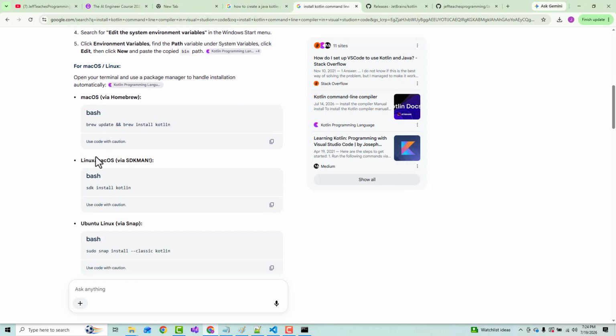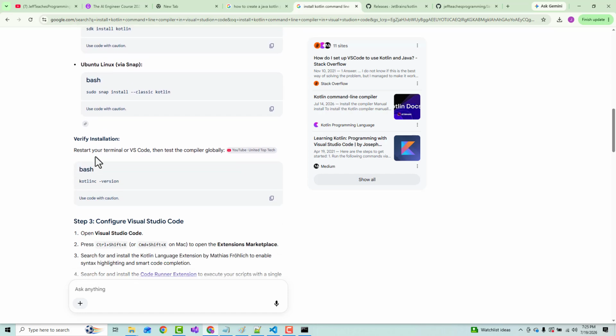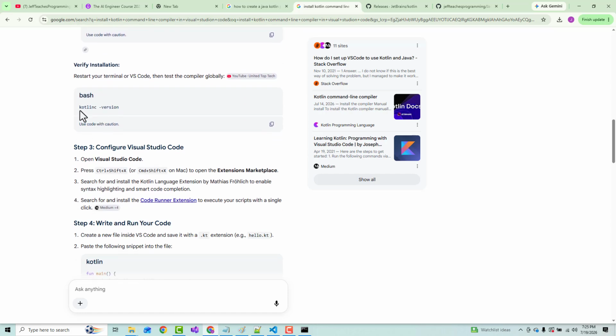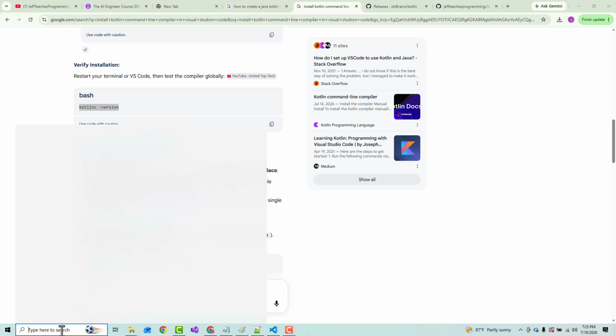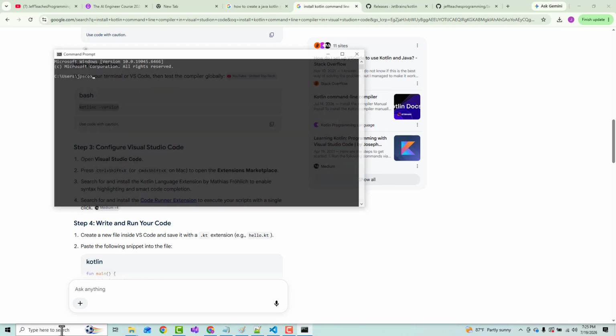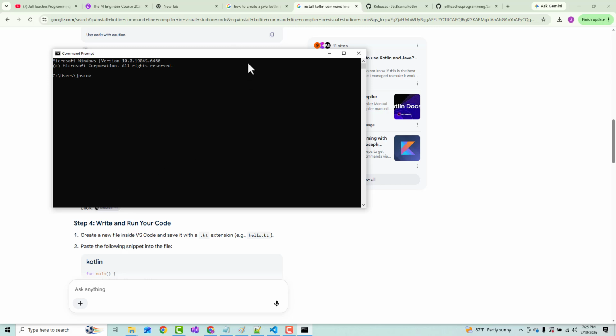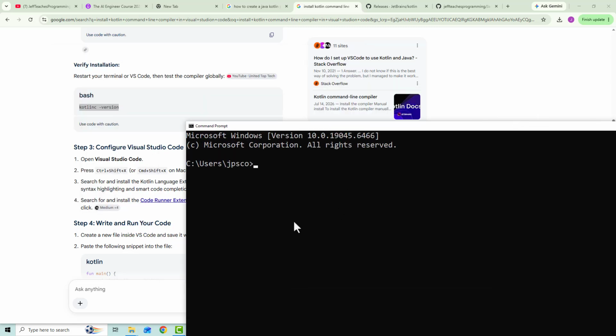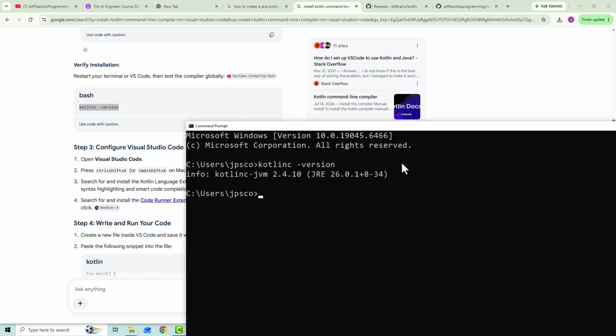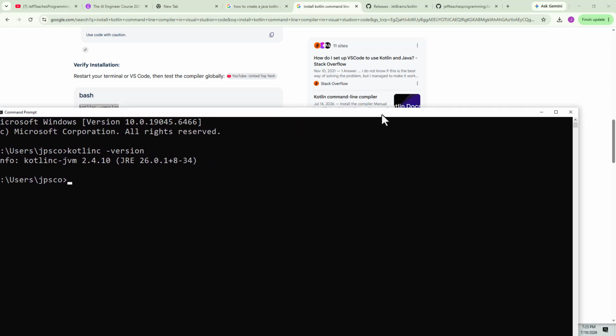Don't have to worry about the Mac, anything else. So verify. We can't do it here because this was already open. So let's see if it did install correctly. Good. Okay, we've got that done.